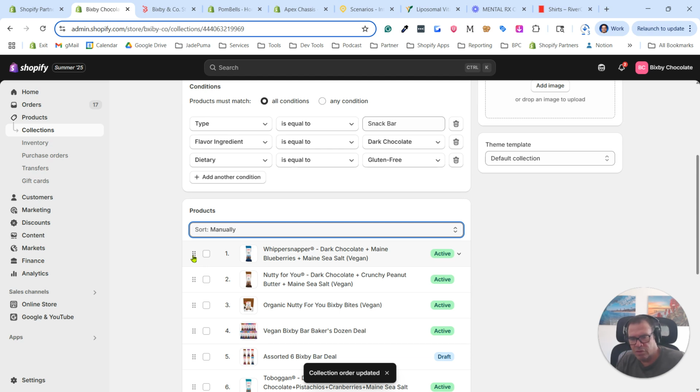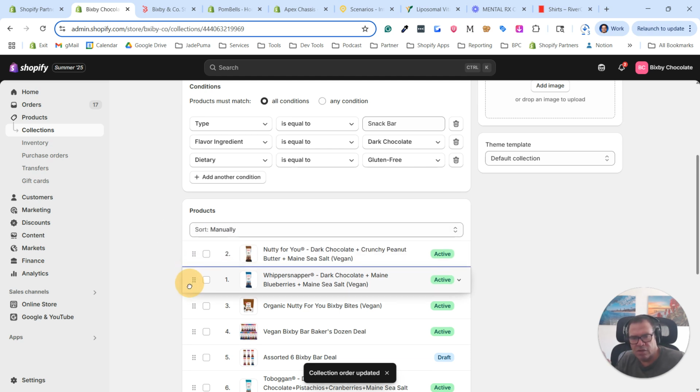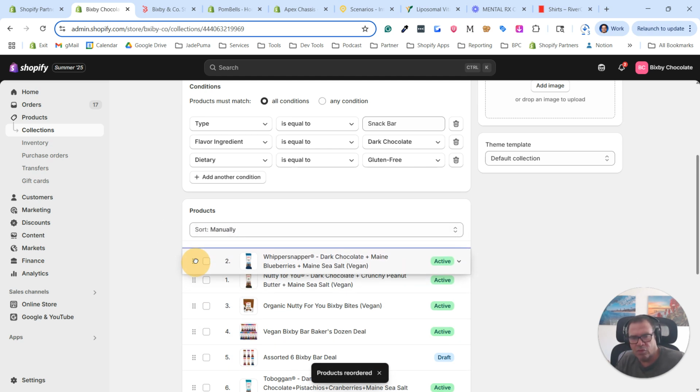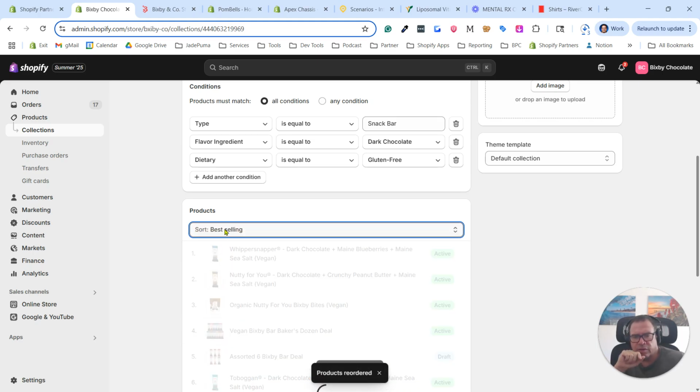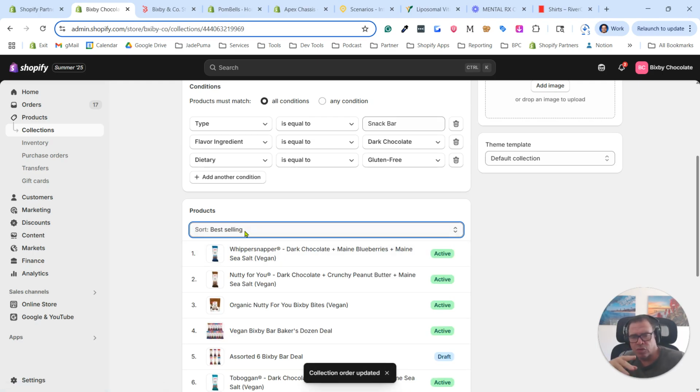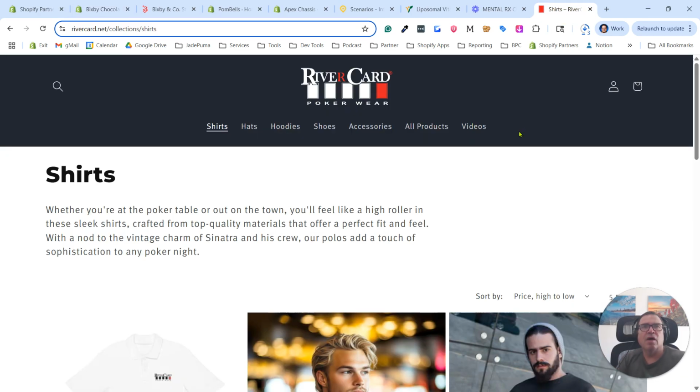And you'll see you get this little 6 dots thing. You can take a product and move it up or move it down. I'm going to put that back to best selling. So you can control which of those algorithmic sorts it does, or you can make it manual where you're in total control. Now, those are your questions. So let's dig into your store a little bit and give you some feedback.